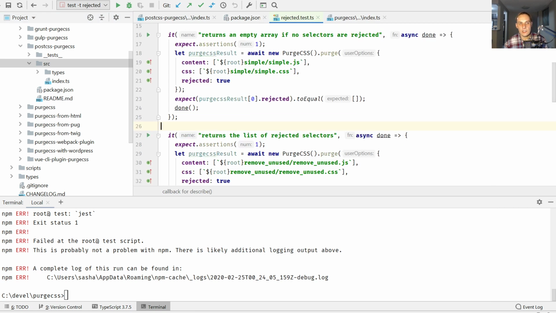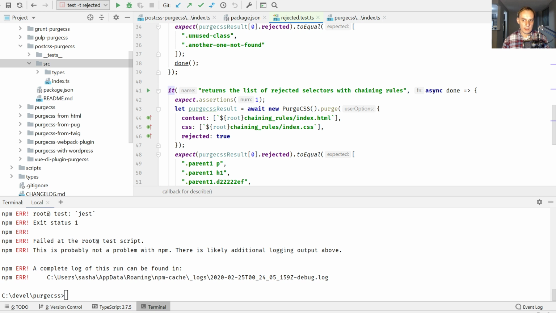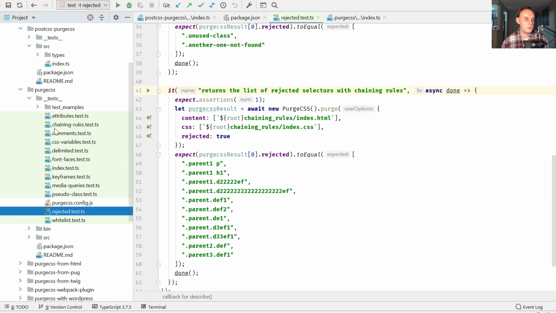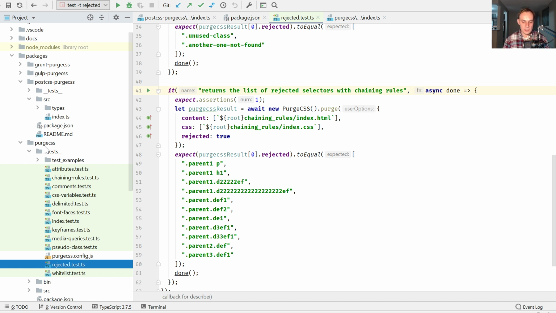I couldn't figure out how to make the specific test run that is specified by it. I only could figure out how to run a test based on the file name. Could be inconvenient. I think I might just create my own file name. So this is sitting in here, rejected test CSS, which is under Purge CSS. So this will hopefully give us an idea of how Purge CSS does its job at all.